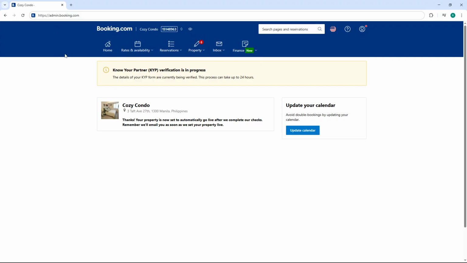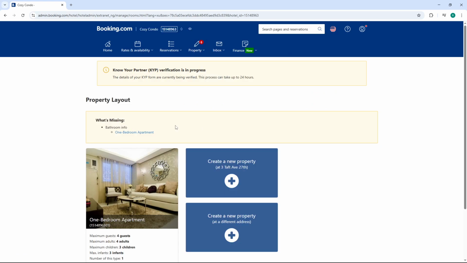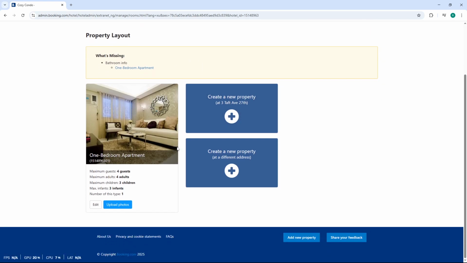Now look at the top menu and click on Property. This section is your hub for managing all the specifics of your listing. From the sidebar or menu that appears, select Room Details or Room Types, depending on how your interface is labeled. This is where all your current room configurations are stored and where you can make adjustments.